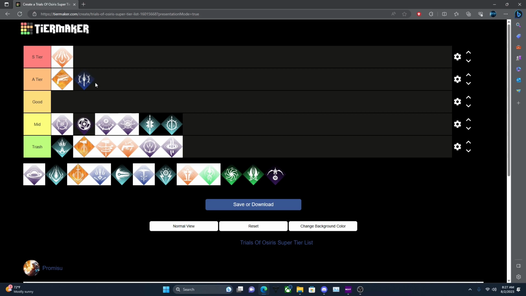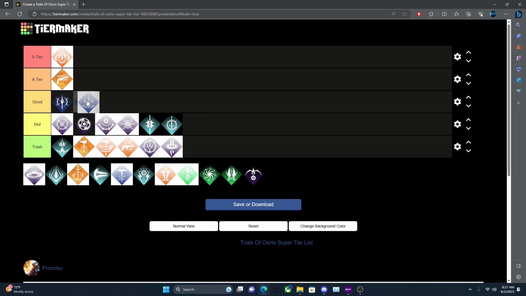It's just that if you're not running 100 intellect, you probably won't see your super until like late round 8 or something, at the final game point winning round. So I would think it's around A tier for sure. Maybe I'll put it at least good. Yeah, top good tier, honestly, in my opinion.